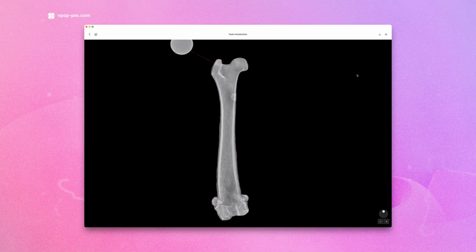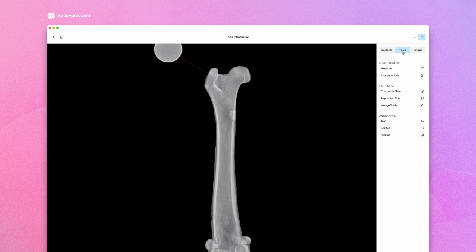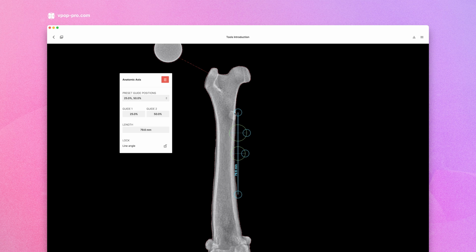Anatomic Axis tool. Navigate to the right-hand menu in the case view and select the Tools tab. Then select Anatomic Axis. The Anatomic Axis tool allows you to define a centered axis within a length of bone by positioning two circles whose circumferences meet the cortices on either side in any given radiographic projection.